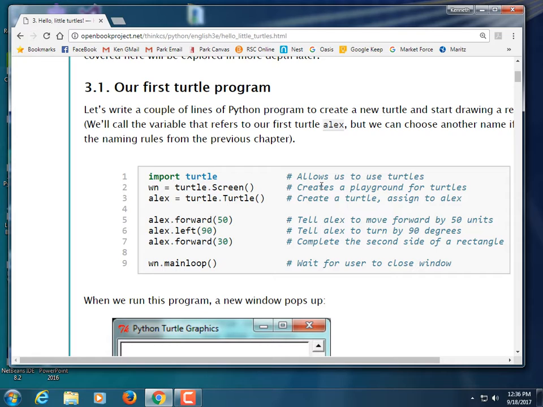Still kind of cool to see. What this is good for is if you want to get someone interested in programming, you could show them some graphical stuff, and it's kind of fun.